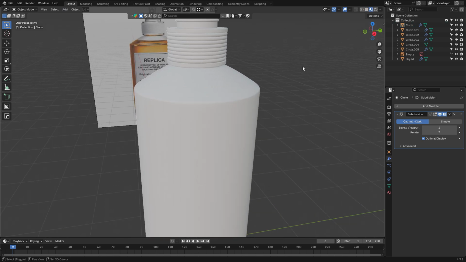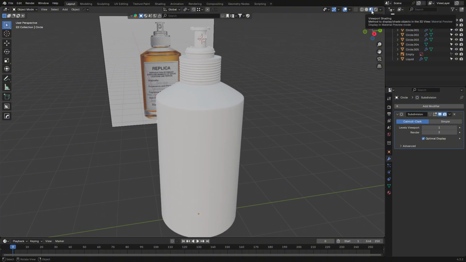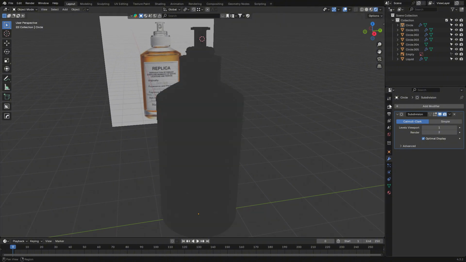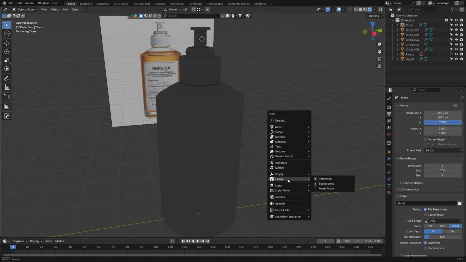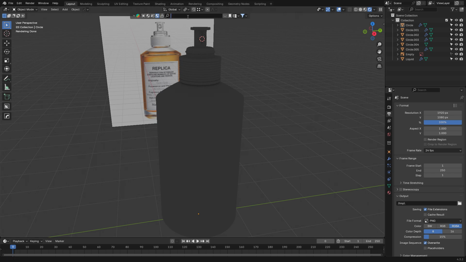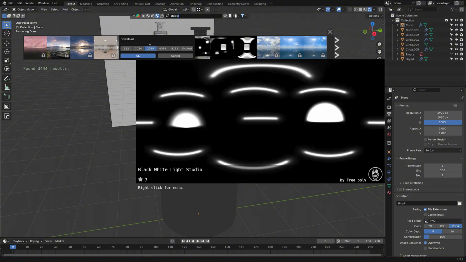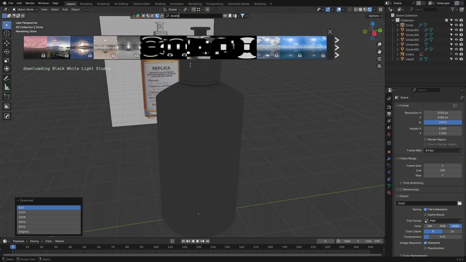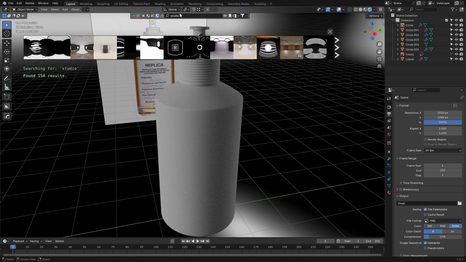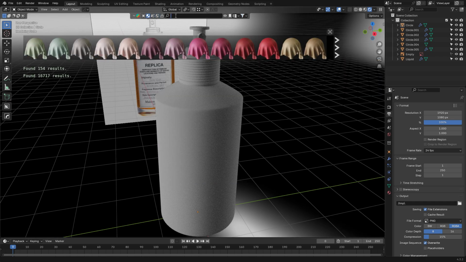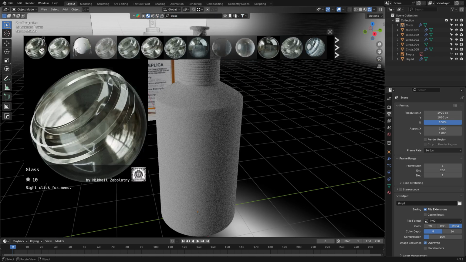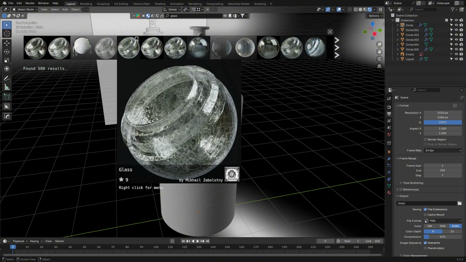Now, what we can do now, head on to viewport shading or even to render view, and let's add a simple HDR. So let's write like studio. I think these should be pretty nice. Let's make it the lowest quality because we don't need the visuals. Anyways, head on to materials tab and search for glass. And just choose the glass.